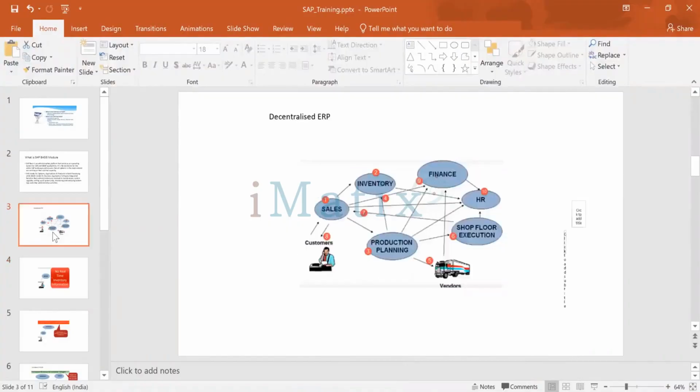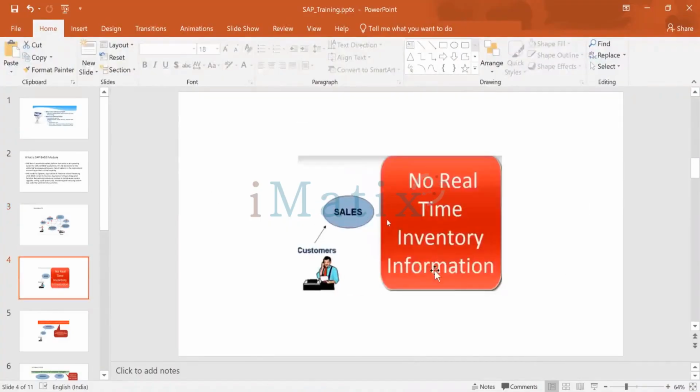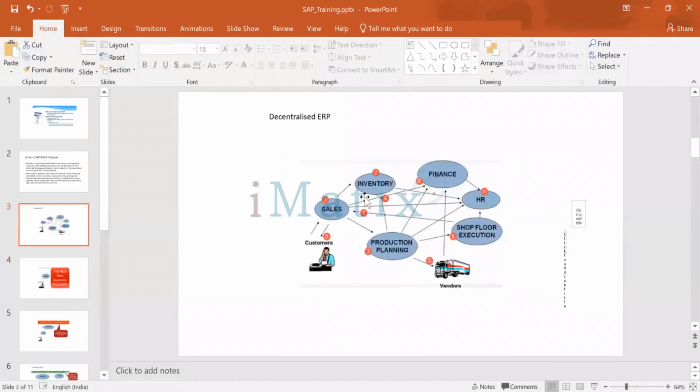After this, there is no real-time inventory information available to sales, because there are possibilities like inventory is handling local databases, production planning is handling local databases, the finance team is handling local databases, HR is handling local databases. Every management team has local databases.